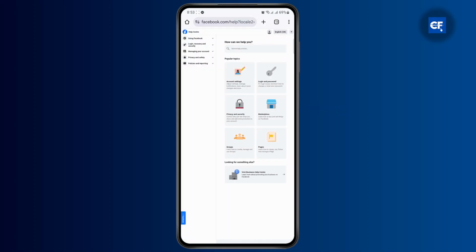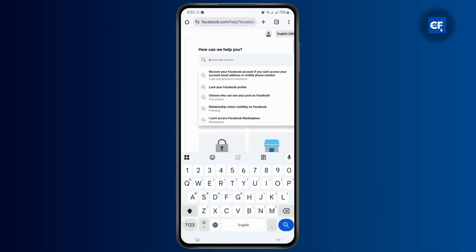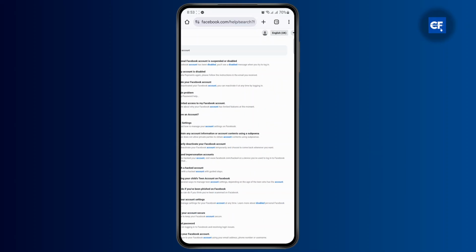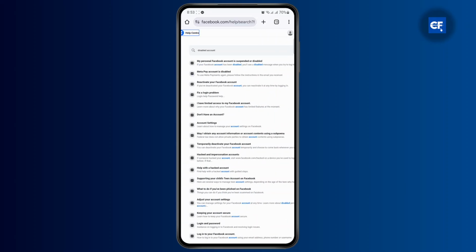And now from here, you are just going to have to go ahead and search for disabled account. So go ahead and search for disabled account and hit enter or search. Now choose the first option: My personal Facebook account is suspended or disabled.